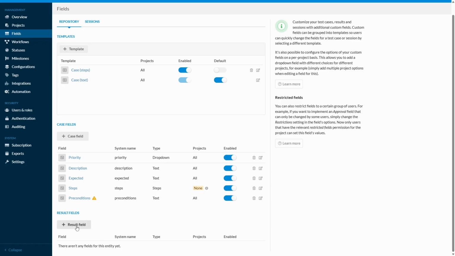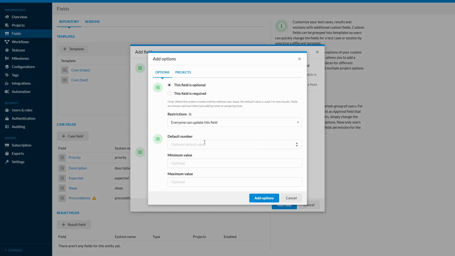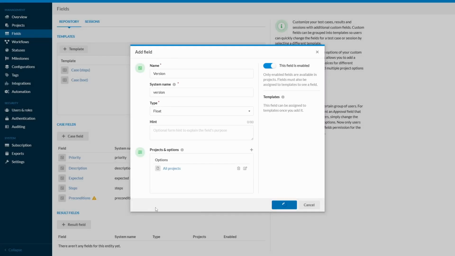Let's quickly create a results field to see another field type. We'll start by choosing a name, in this case version, and a type. As you can see, the steps type is the only one that is not available as a results field. Let's add the project and option settings. Let's keep it as optional and unrestricted. And as this field is meant to track what version of software we are testing, let's keep the minimum and maximum values between 1 and 9. Let's also keep these options the same for all projects. We can now click on Add Field and it will appear on the list.